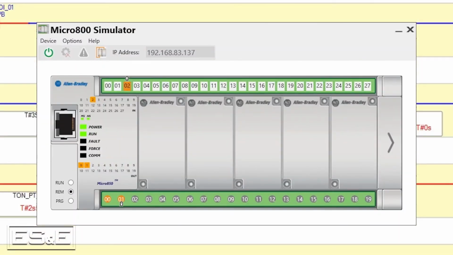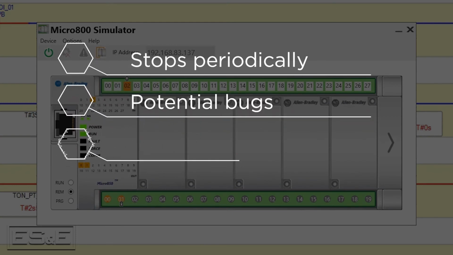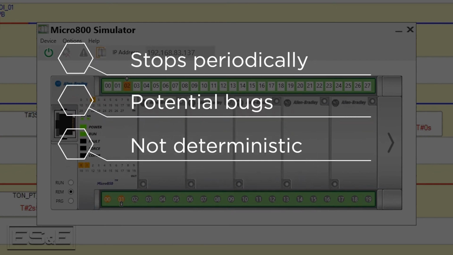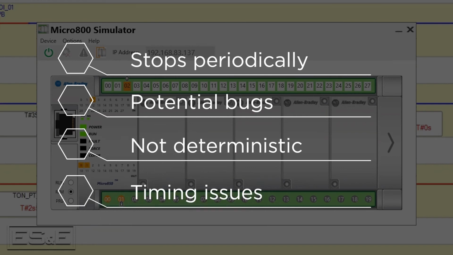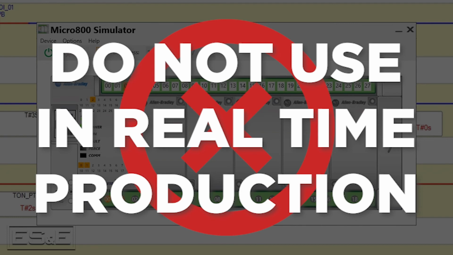But this is not a replacement for your controller, and it is not to be used as a soft PLC. The reason why is the simulator is much slower and it doesn't have the reliability of a controller. The simulator stops periodically and could potentially have a bug, and it is also not deterministic. It's not deterministic because you can click on an input and that timing can vary from 1 second or 2 seconds or even 50 milliseconds. The simulator is great for testing, but it is probably not a good idea for actual control or production environments.